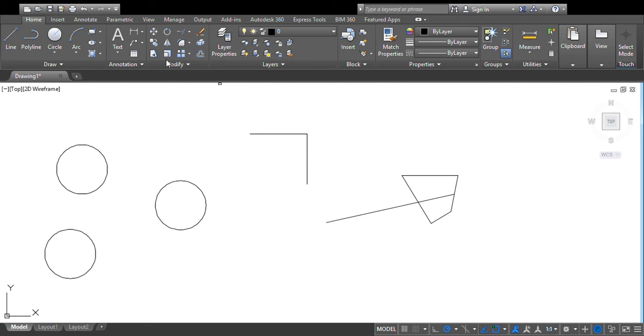Select the fillet command, select the first object to fillet, then you give the radius. Give the radius as, say, 10 mm. Then select the second object to fillet.